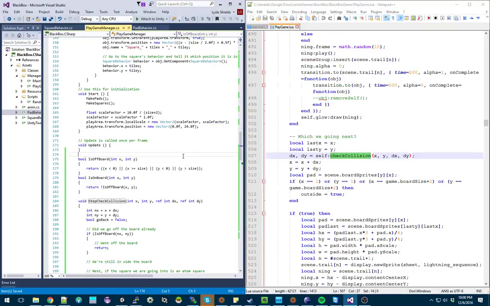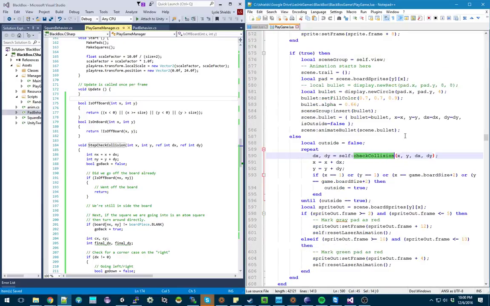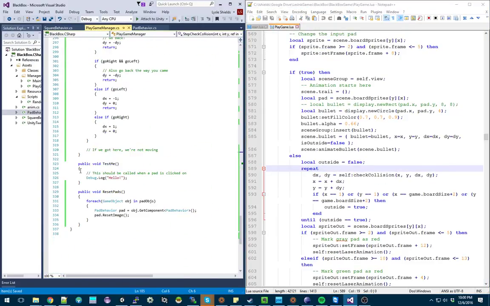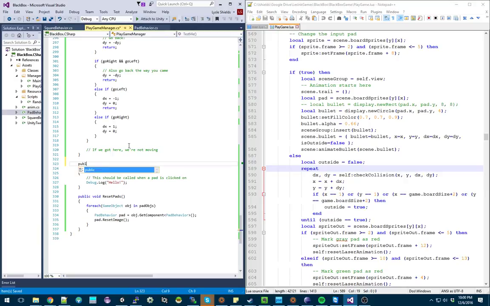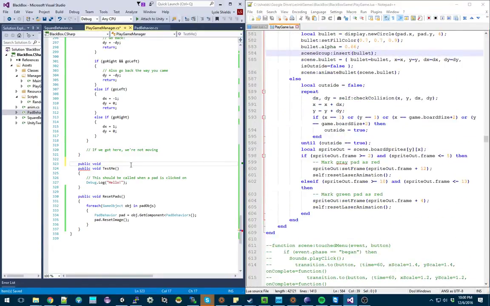How does it know when it's out? Oh, I guess we just check the final coordinates. We'll do that.